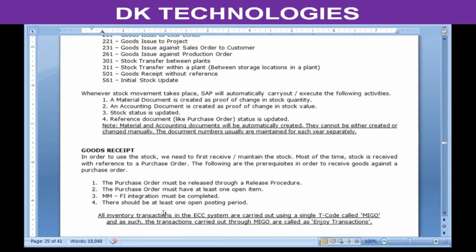Now, all the inventory transactions in the ECC system are carried out using a single transaction code called MIGO. Before ECC, there were close to 35 different transaction codes for different inventory transactions. So the end users had to remember most of these transaction codes, the activities carried out in each of these transaction codes, and the type of reference documents which can be used. So it was a lot of detail that they needed to remember.